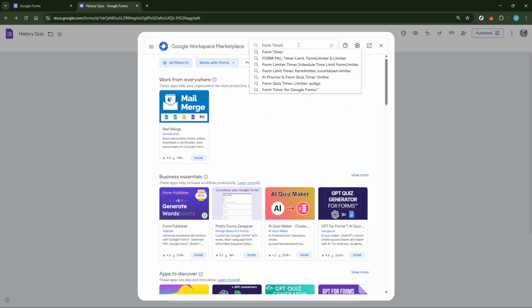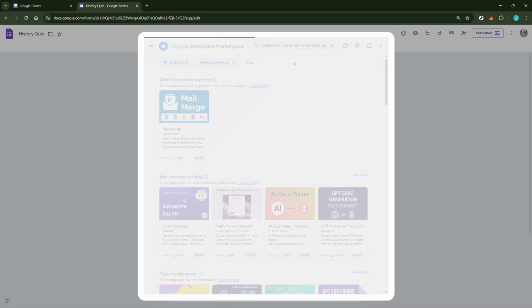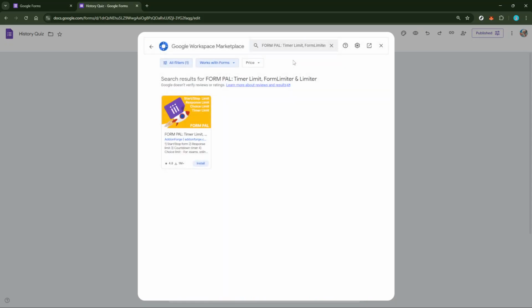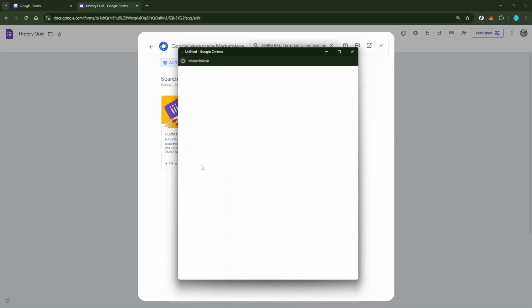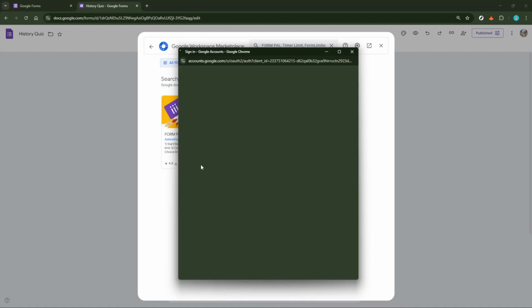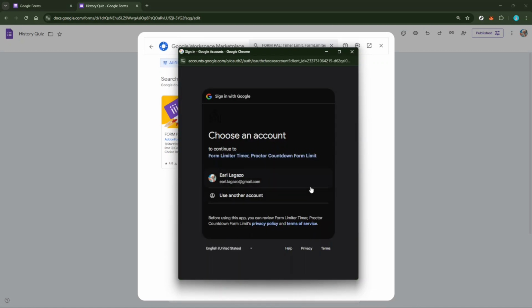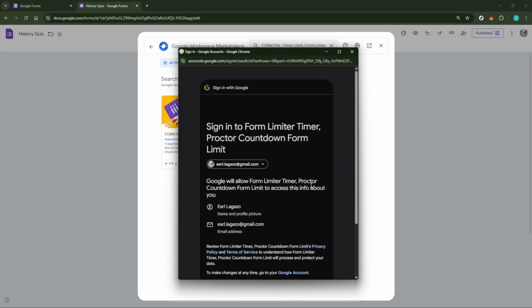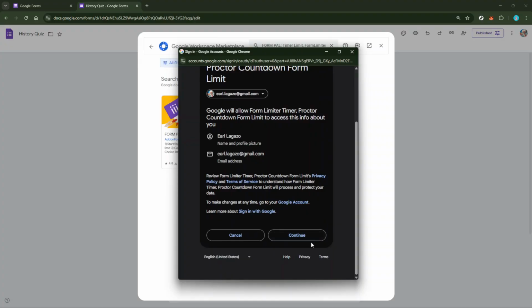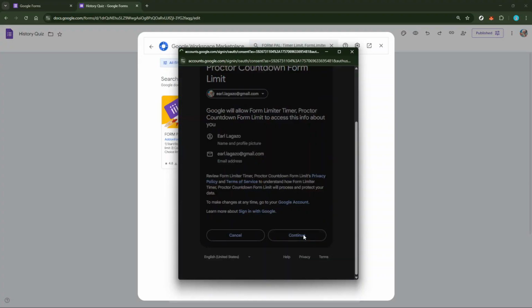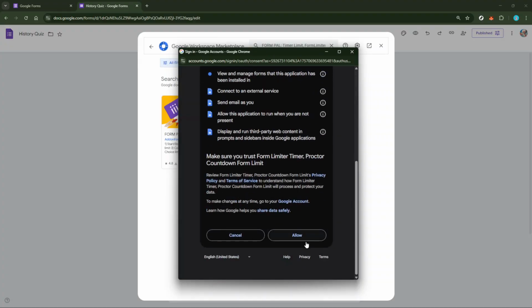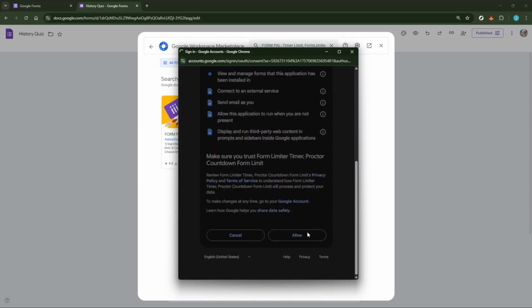In the search bar of the add-on store, type in Form Timer. You might come across a few options like AI Proctor or Form Quiz Timer Online. Choose one that fits your needs. Once you've found your form timer, click Install. This process will prompt you to review and accept necessary permissions. These permissions allow the add-on to function properly with your form, and you'll need to grant them to proceed. Don't worry, this is a standard part of using third-party integrations with Google Forms.